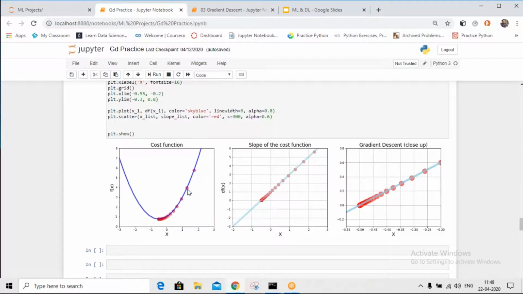From this point, it gets to this particular point. Because the slope was huge at this particular point, you can see how big the slope was. And once it starts moving and reaches this level, that's why I have a close-up, so that you can see how many steps it took from this point till this point, which is the minimum value. And you can see it's the minimum value for the cost function.